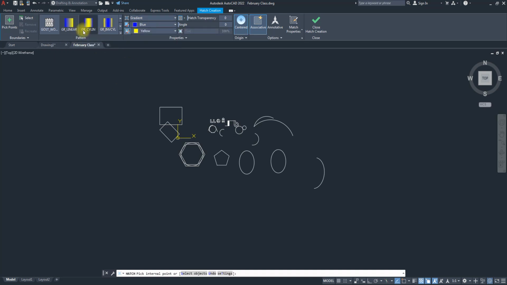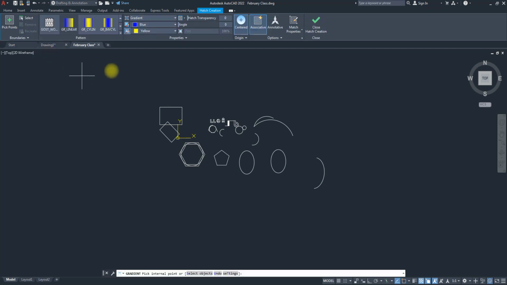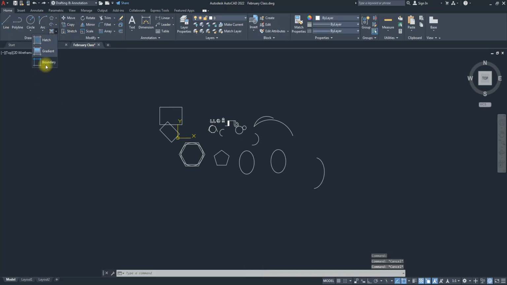And gradient will give you color. If I escape, I come here, I choose gradient, it defaults to gradient. And from gradient, I can always still go back to my pattern. All right. So, and for that boundary, that is out of our scope.